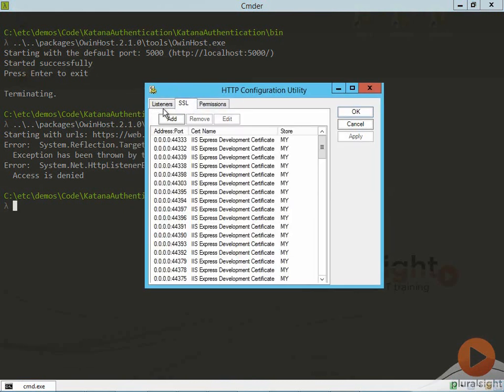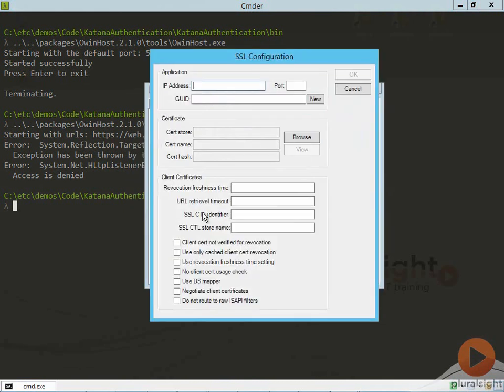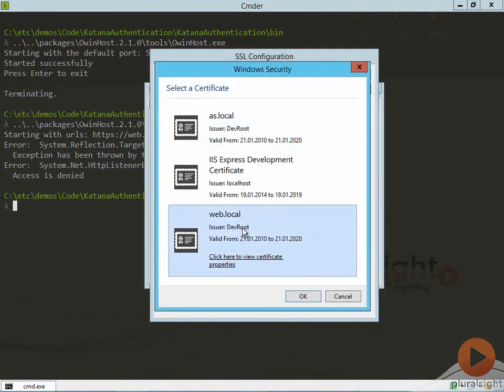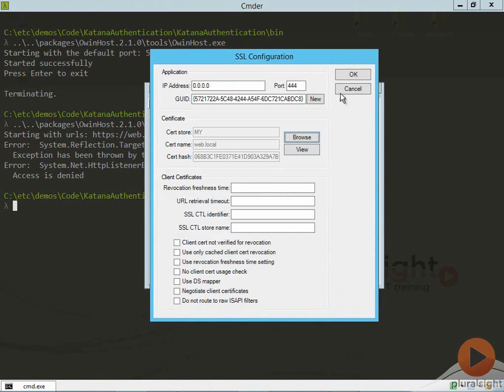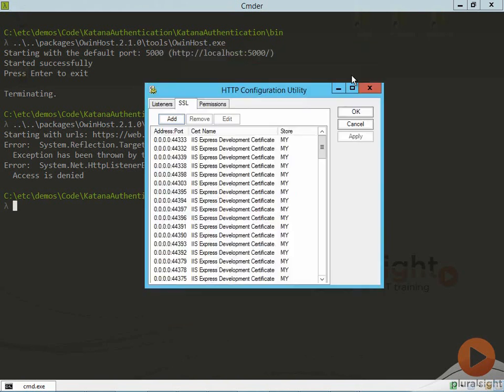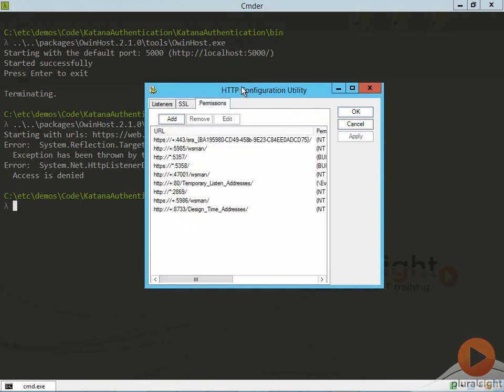Let's go to SSL, add, say we want to open up port 444, and we want to use the web.local certificate. Then we can press OK and say apply. Okay, that was the easy part. The second part is the permission.